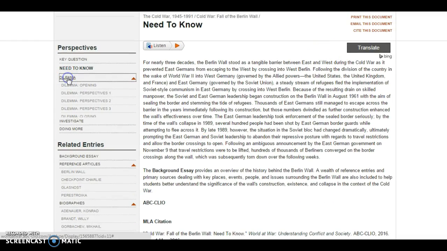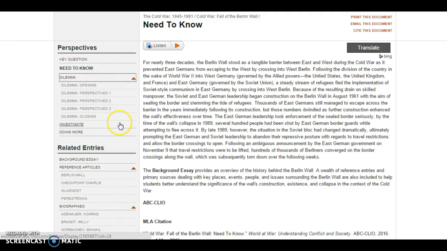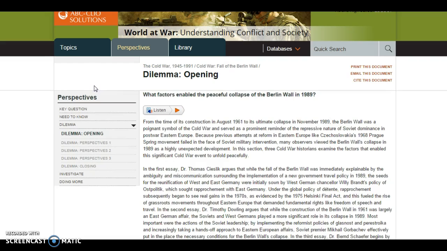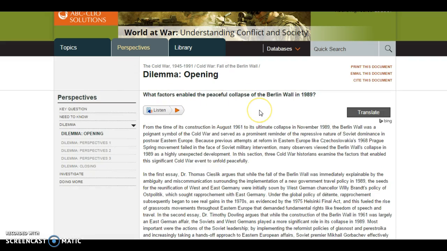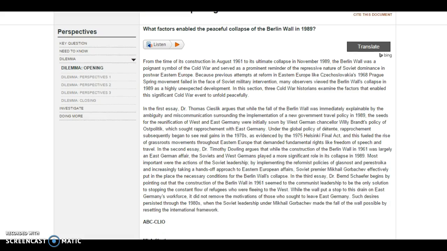The other thing that you'll see here is the dilemma, and this is really helpful because it gives multiple perspectives on a topic that maybe isn't an easy yes or no answer or question. So the question here is, what factors enabled the peaceful collapse of the Berlin Wall in 1989? And obviously that's a pretty complex question. And so we have several different perspectives on that particular question, and that's really a nice feature when you're trying to get the whole picture and trying to understand different views about a topic.